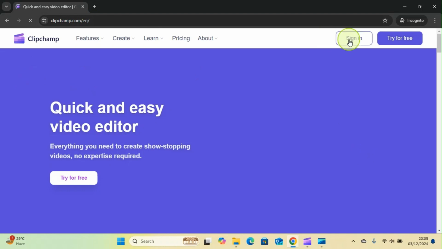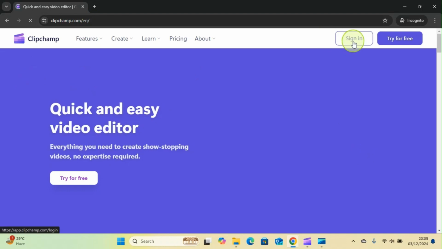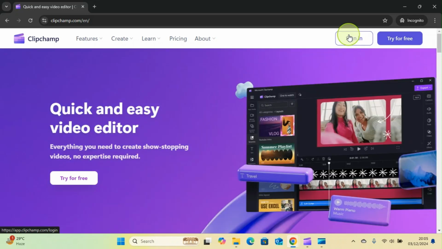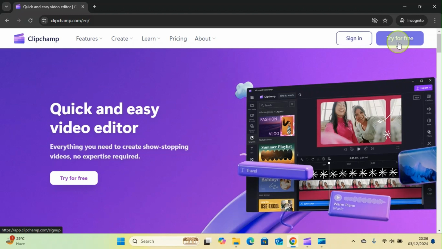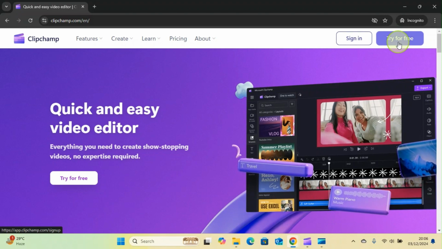If you have an existing account with Microsoft, maybe you use Microsoft apps like OneDrive, Word, Excel, Microsoft 365, all right? So click on this sign in and then sign in with the email address and the password, all right? But if you don't have an account with Microsoft before now, click on this option, try for free, and follow the on-screen guide. Once you're done creating an account on Clipchamp, you'll be logged in automatically.